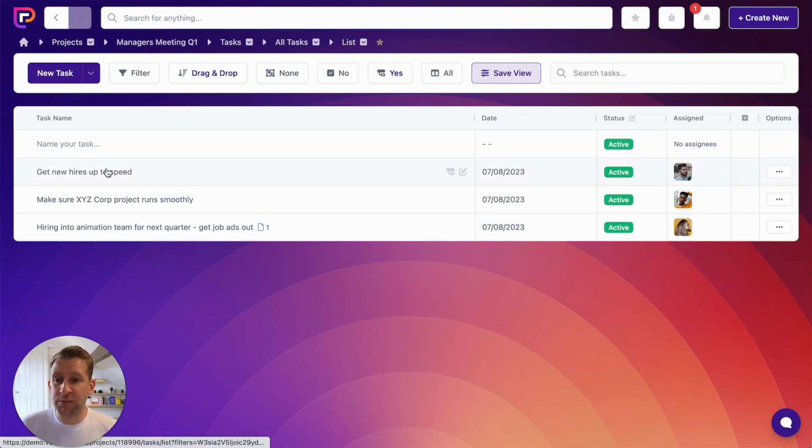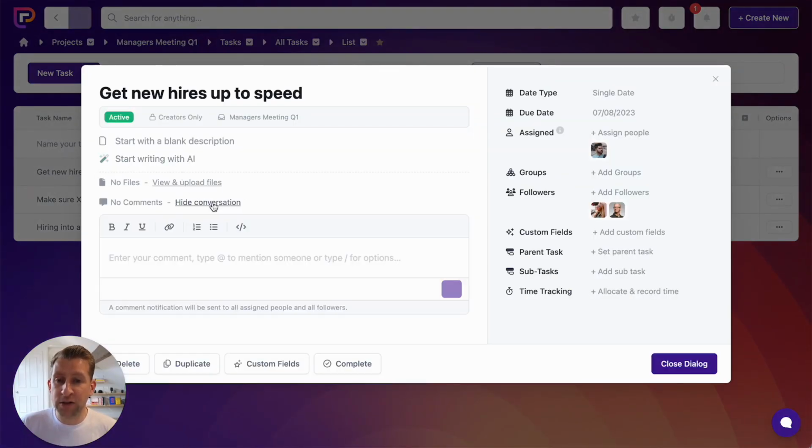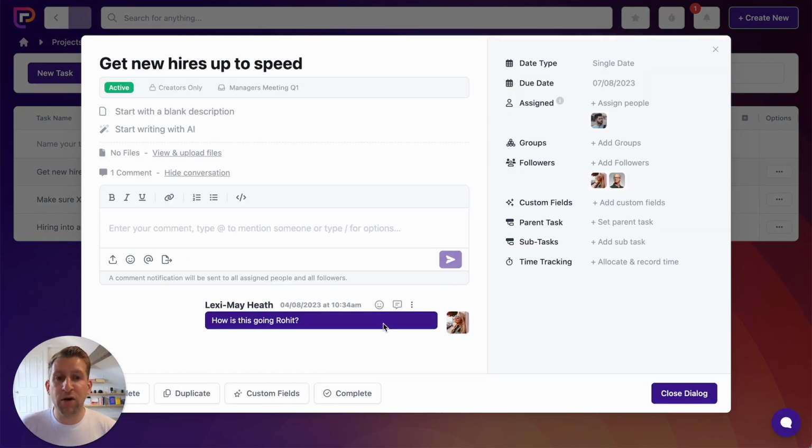So if, for example, we have a conversation to talk to Rohit about the new hires, we can come in here, we can start the conversation in here, and we say, how is this going, Rohit? And we'll look forward to hearing back from Rohit when he gets that message.